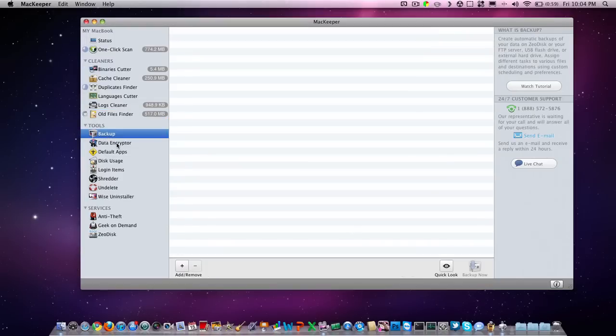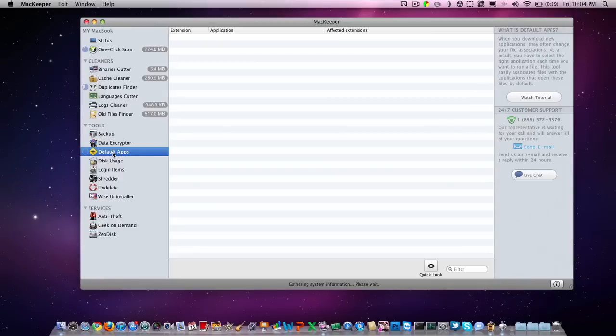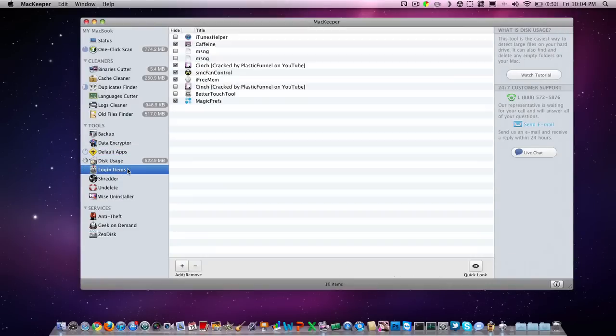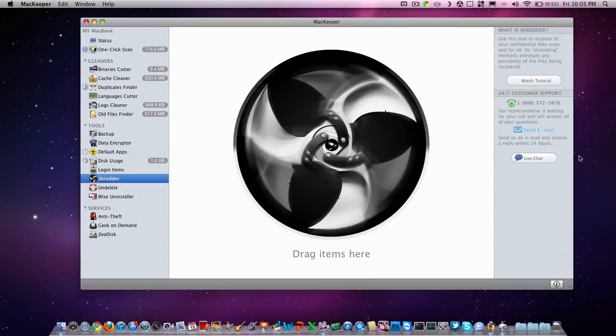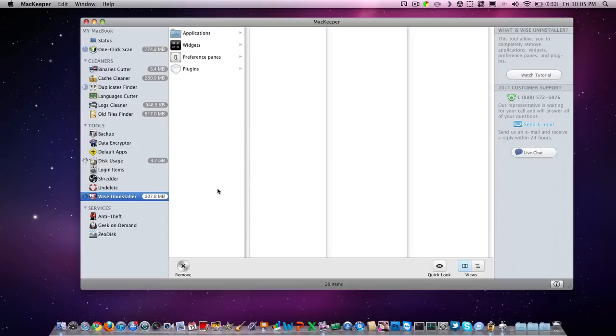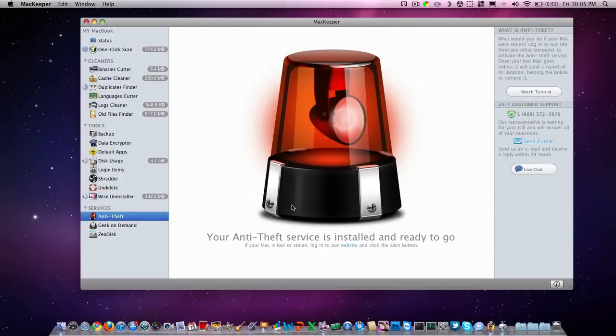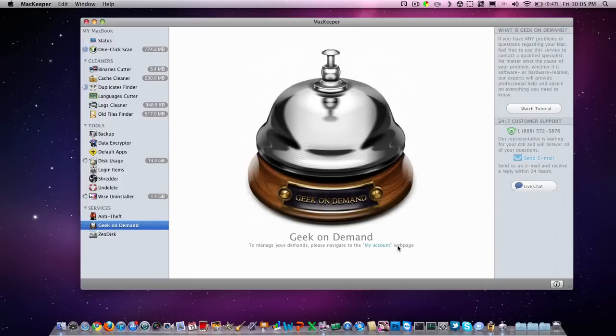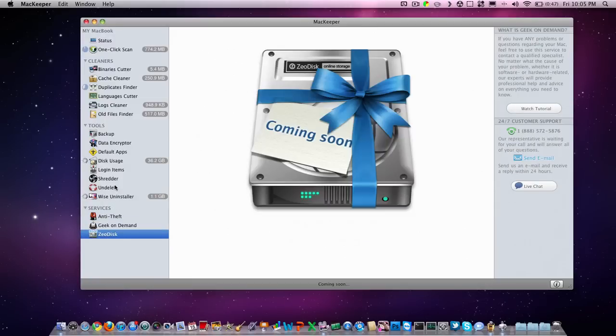It has Backup, Data Encryptor, Default Apps, Disk Usage, Login Items, Shredder, which is like AppDelete, just came with it. Undelete, if you delete anything, you want to get it back, and you use this. Wise Uninstaller, so if you want to uninstall things. Anti-theft, I mean, it says it right here, if your Mac is lost or stolen, log into our website and click the alert button. You will create an account on Zeobit to get this application. Has Geek on Demand, which is a service that you pay for. And Zeodisk, which is coming soon.